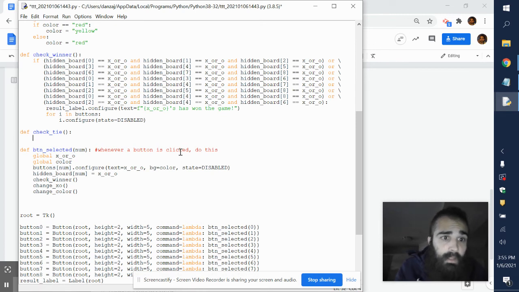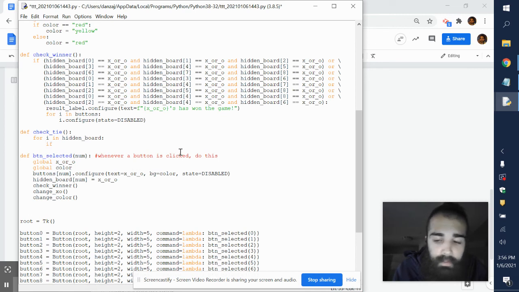Okay. And we'll say for all the values in hidden board, if that value, so if I is, let me think about this for a second. For all the values in hidden board, I want to make it so it looks through each of the values and sees if it's zero, right? If none of them are zero. Maybe there's a different way of doing it.